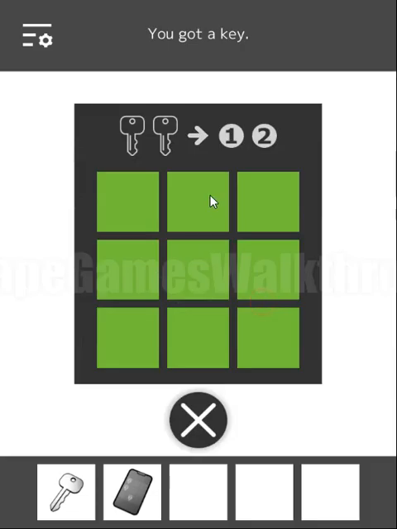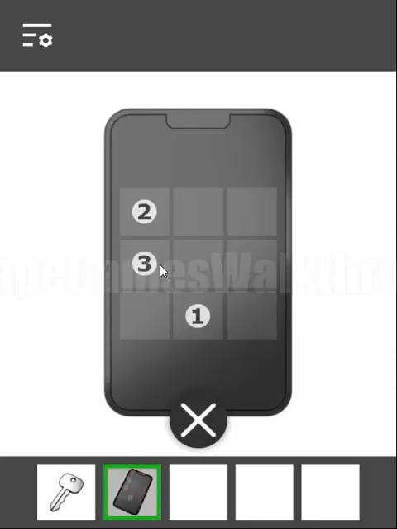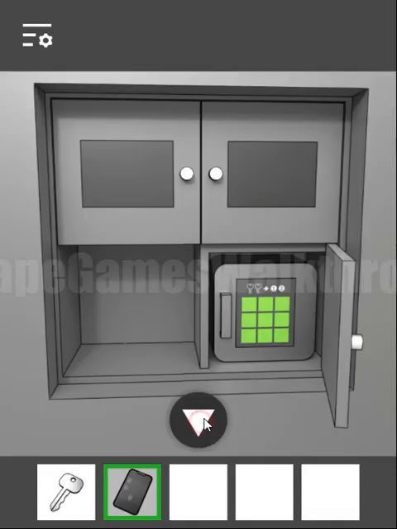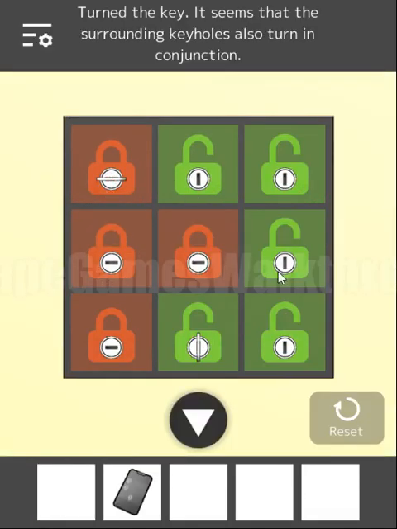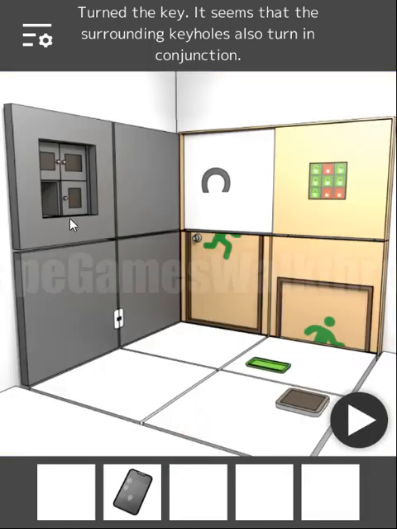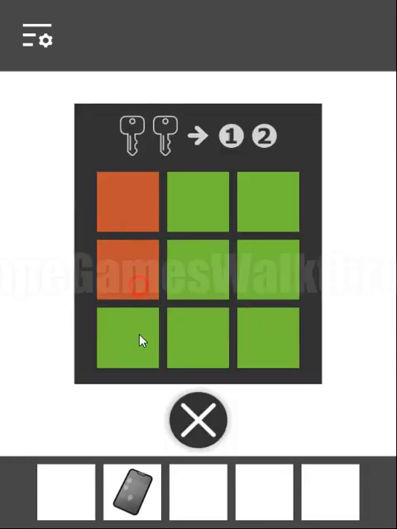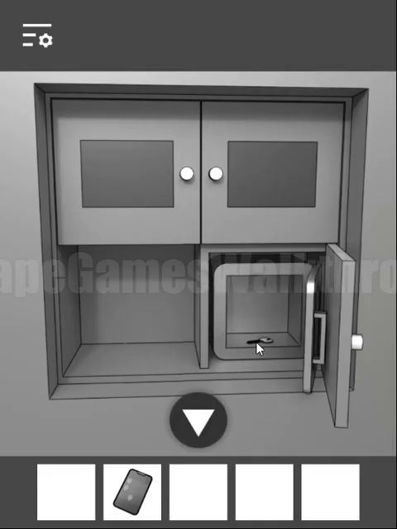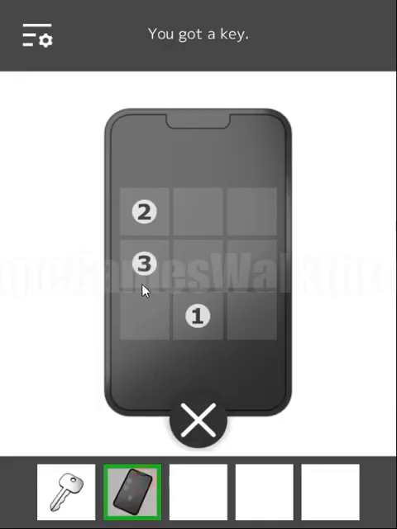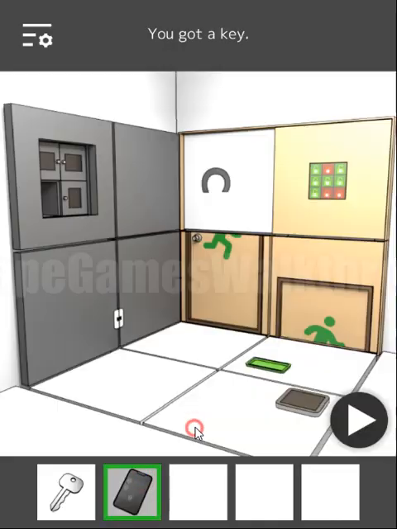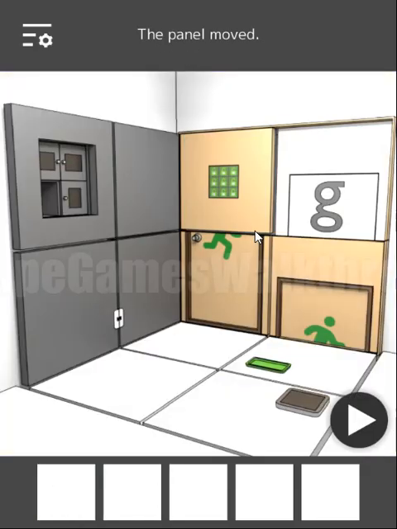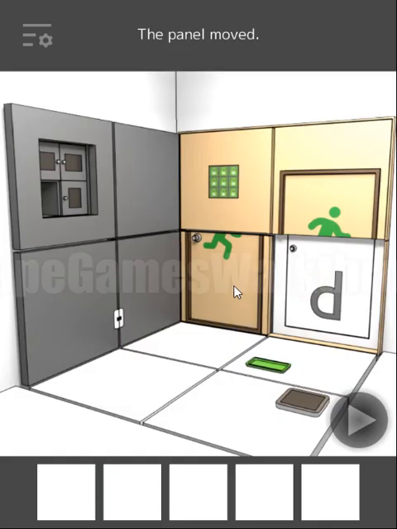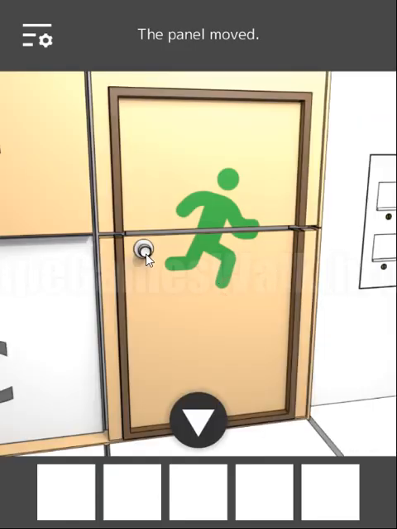Here's the second key, and we need two keys and two holes, 1 and 2. Hole 2 is here. And then we have the pattern like that. Also let's set it. And here's the third key, so we need to place it into hole number 3. Now all of the locks are green, and we can open the door and then escape through it.